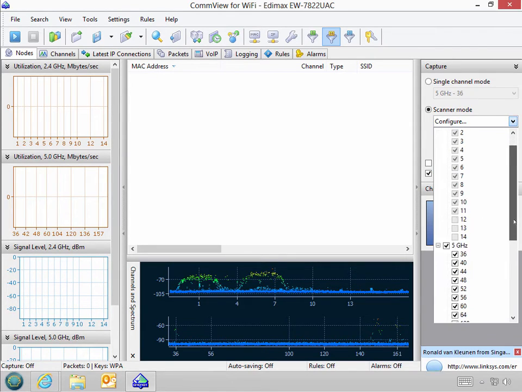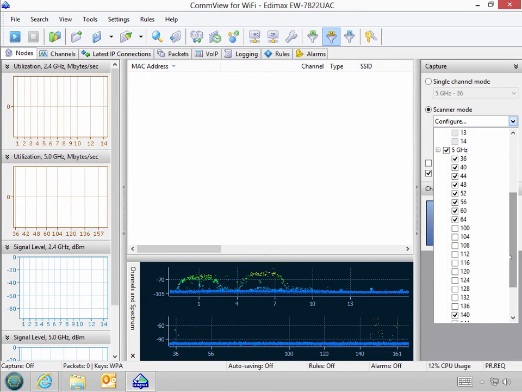And I'm going to go ahead and scan the 5 gigahertz channels only. I'm going to do Uni 1, Uni 2, and Uni 3. So those are the channels that I'm after. So we're looking at 36, 40, 44, 48, 52, 56, 60, 64. Now, why did I choose to do that?